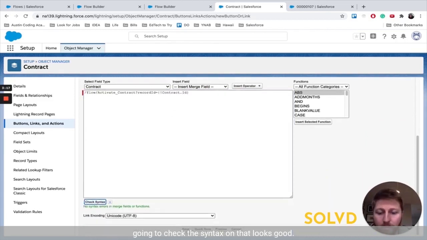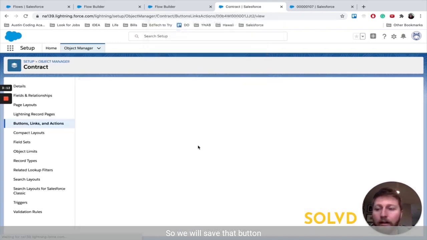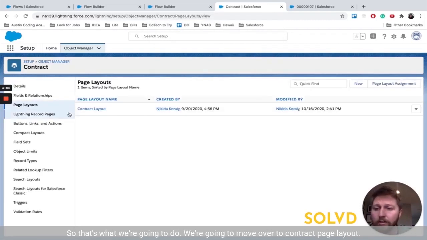Looks good. So we will save that button. And that pop-up that came real quick is like, hey, you got a button, but you still haven't put it on the page layout. So that's what we're going to do. We're going to move over to contract page layout.